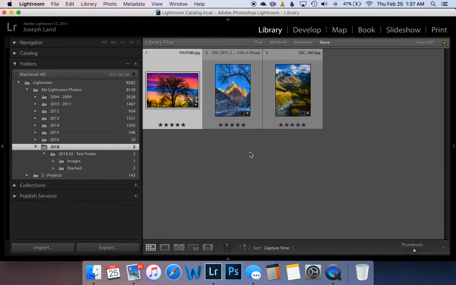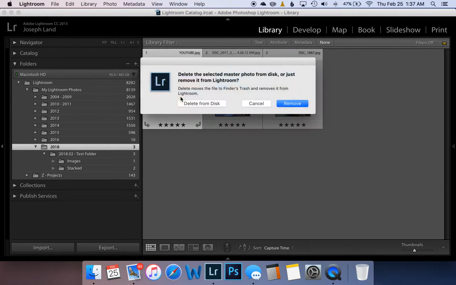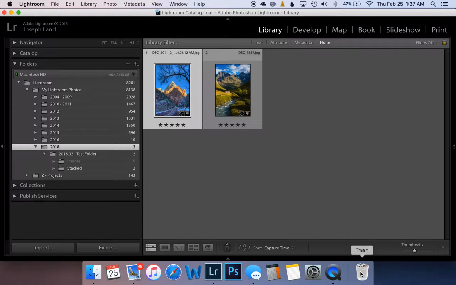Now, if we actually want to delete a photo from the disk, we can highlight it, hit delete, and now deleting it from the disk will actually send it into the garbage can.